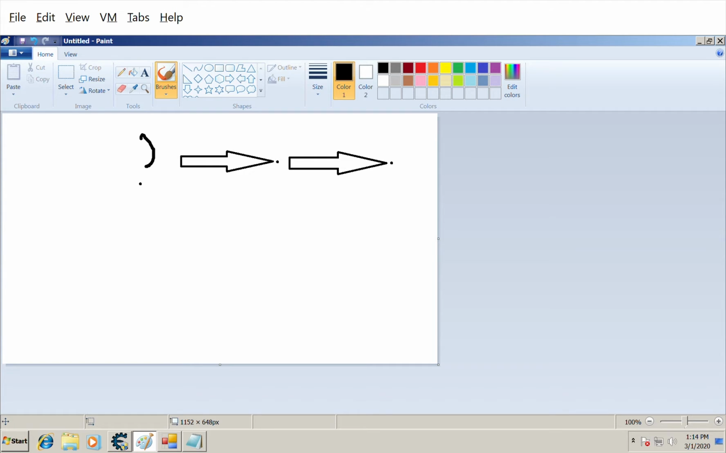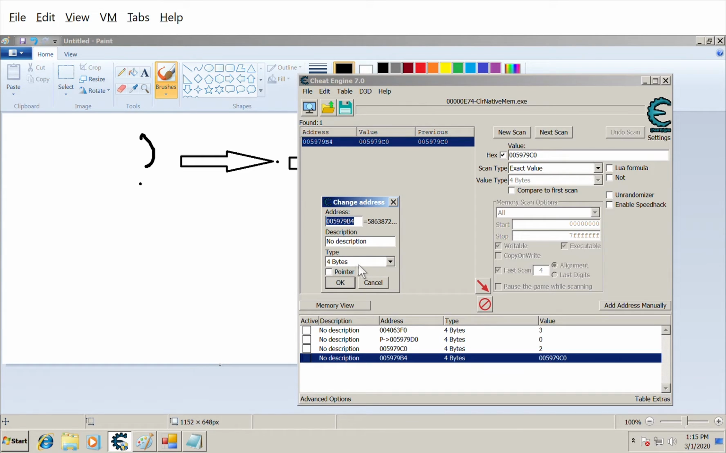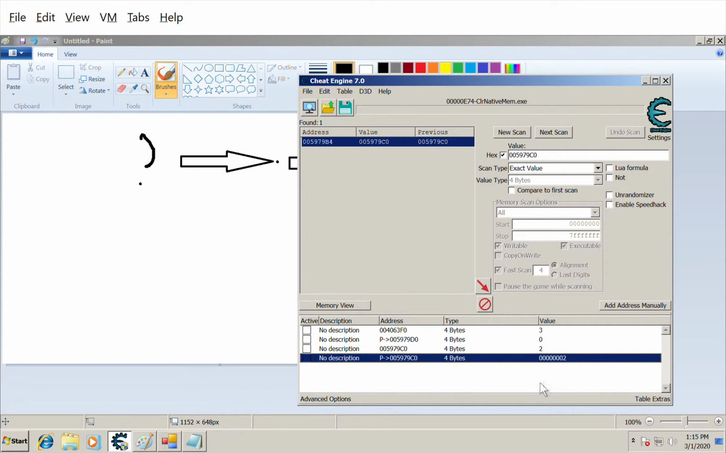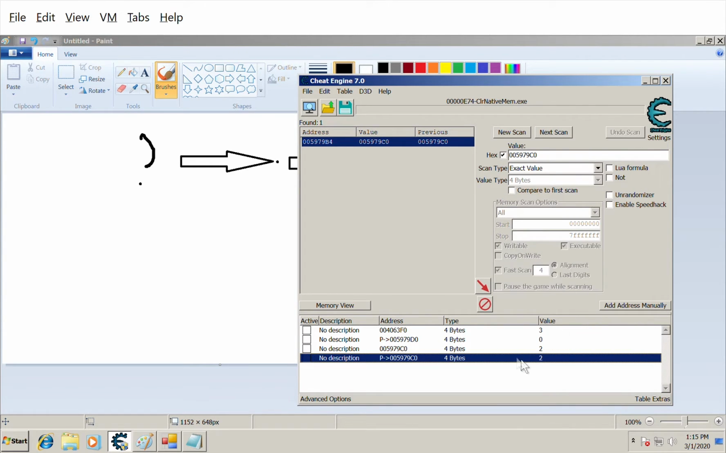Okay, so you have this memory location, 00 final. Let me get this one. If I double click this one, and click it as pointer, if I paste this, you can see we have the value. Alright, so show as decimal. So I have this value.